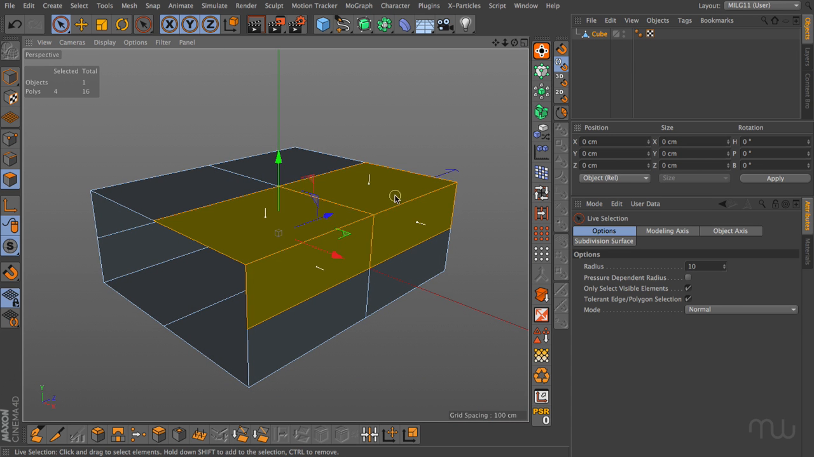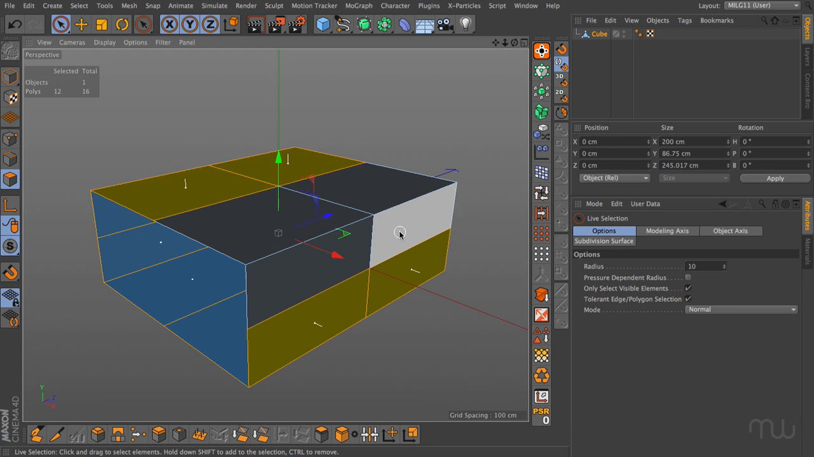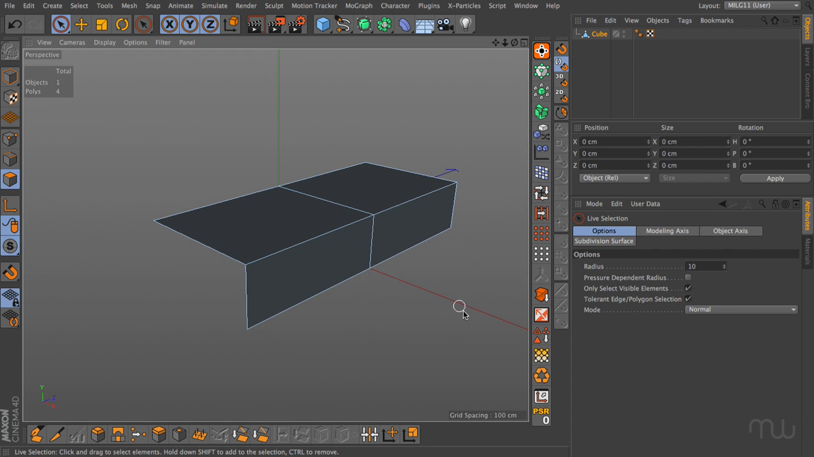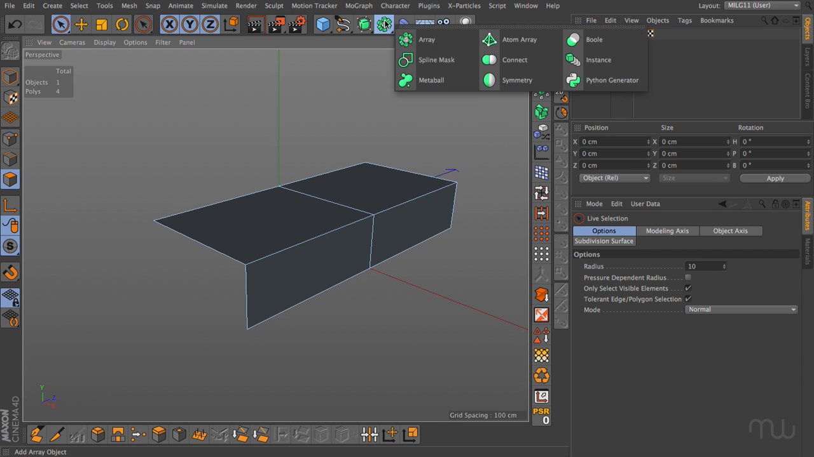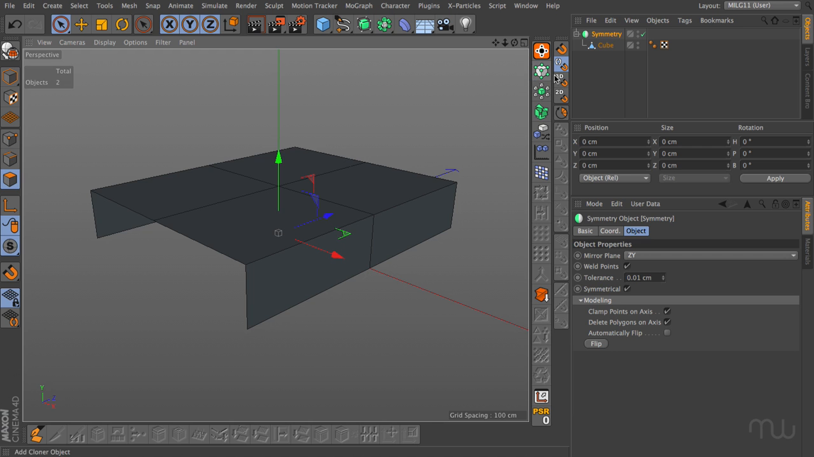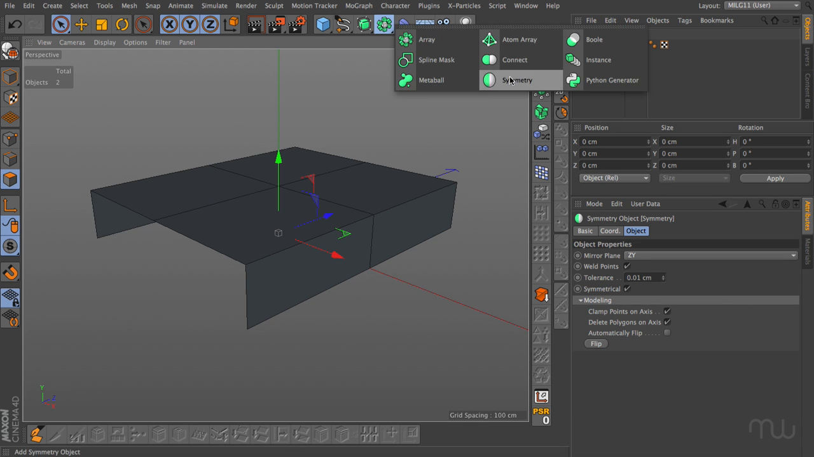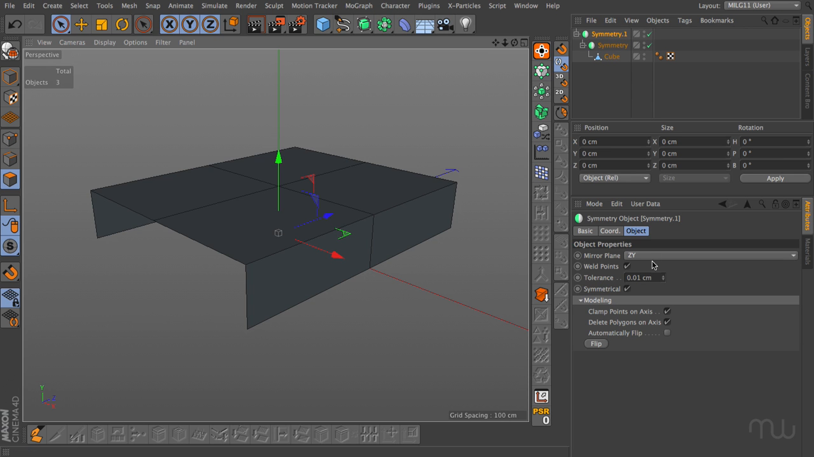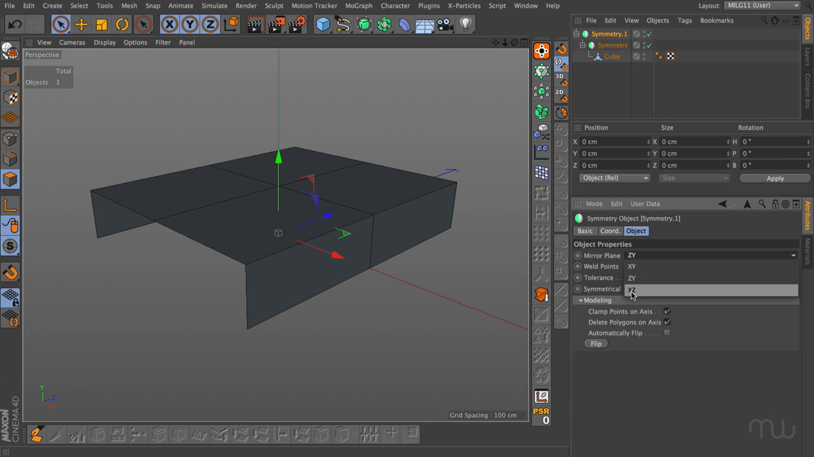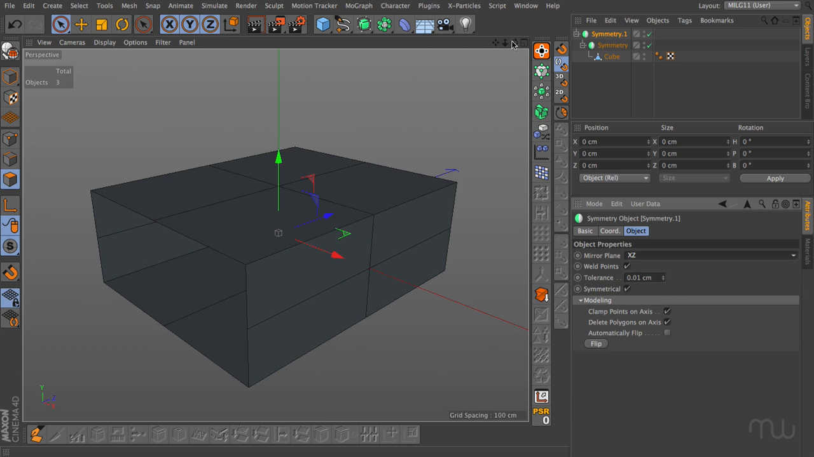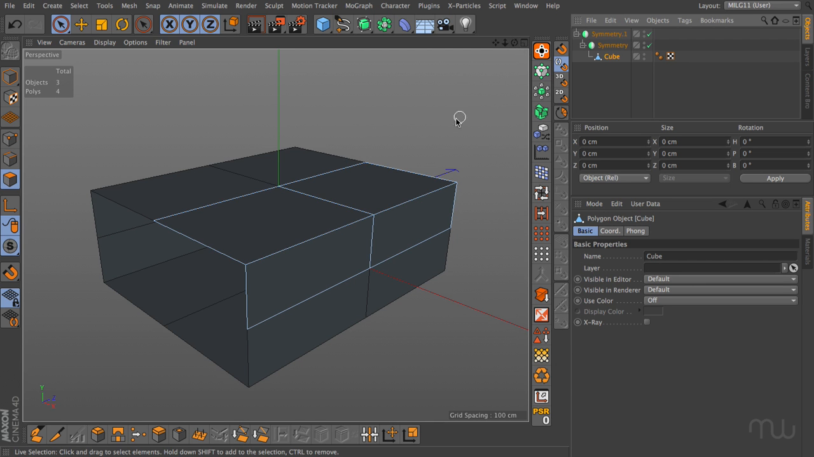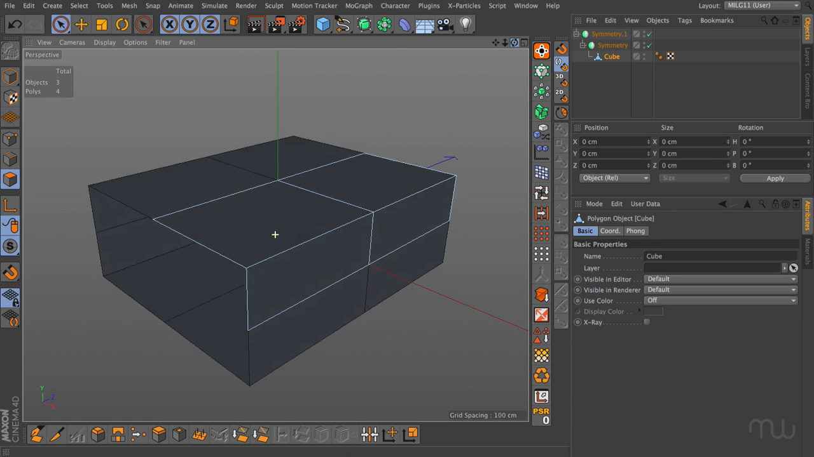Then I'm going to select these polygons here, hit UI to invert, get rid of all this, and then optimize. So then this would go straight into a symmetry object for left and right. And then I'm going to add another symmetry object here and change this to XZ for up and down. So now I have pretty much what I had before.